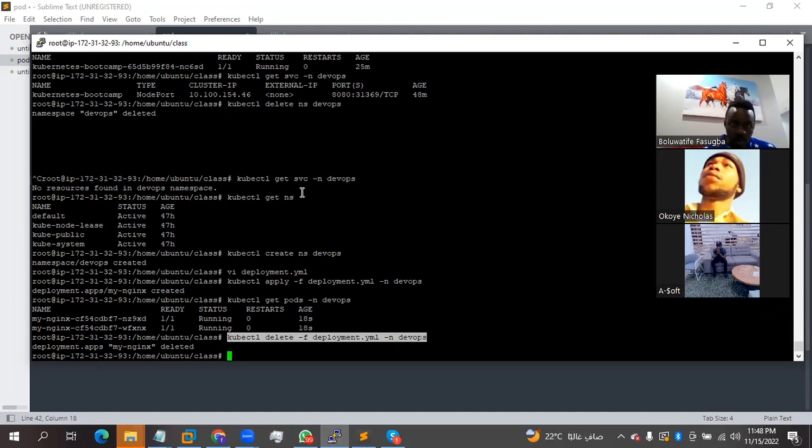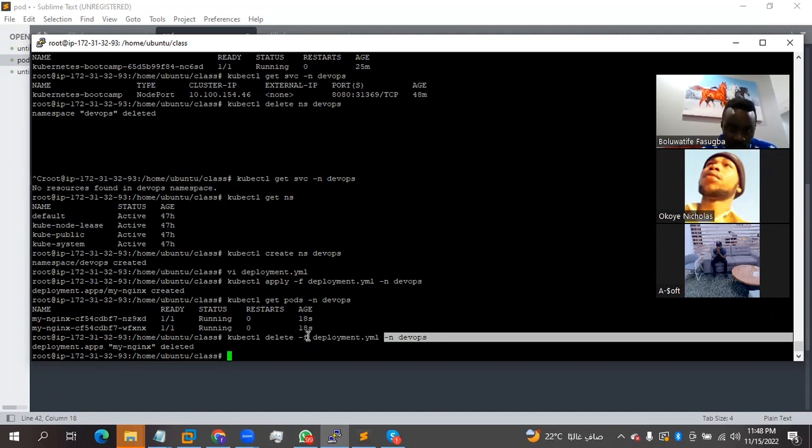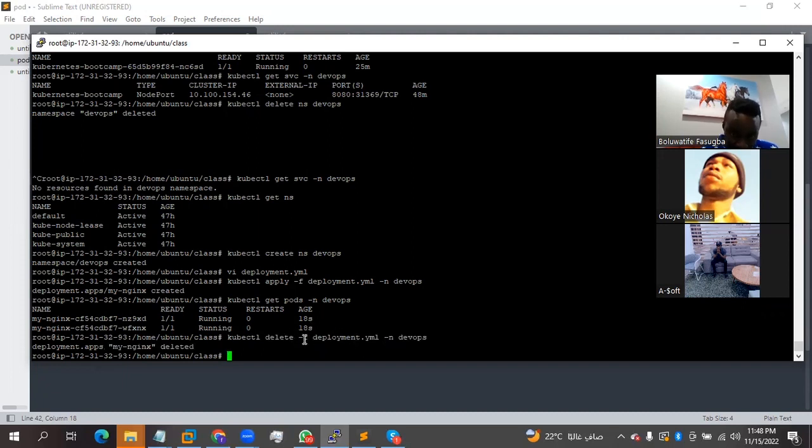Before, what we were doing is we specify kubectl delete. Now we want to delete a deployment. We specify the name, we specify the namespace. But now I just said kubectl delete, then I said from file name. So what this is saying is, check the content of the file and delete objects related to the content of the file, which is kind of easy.